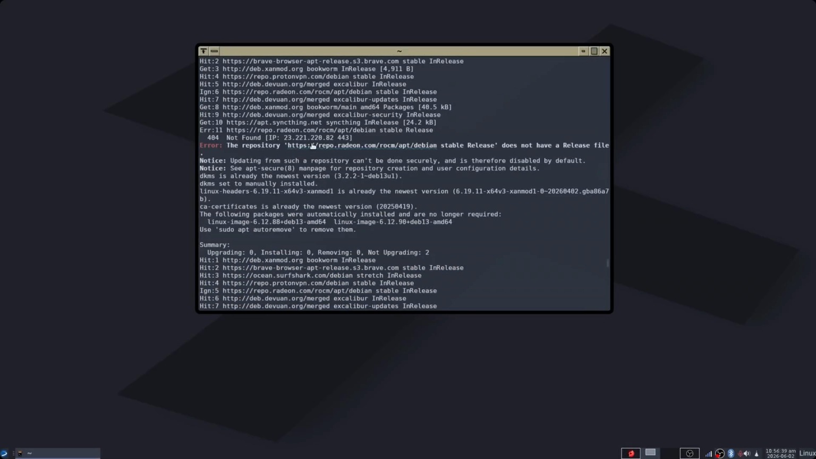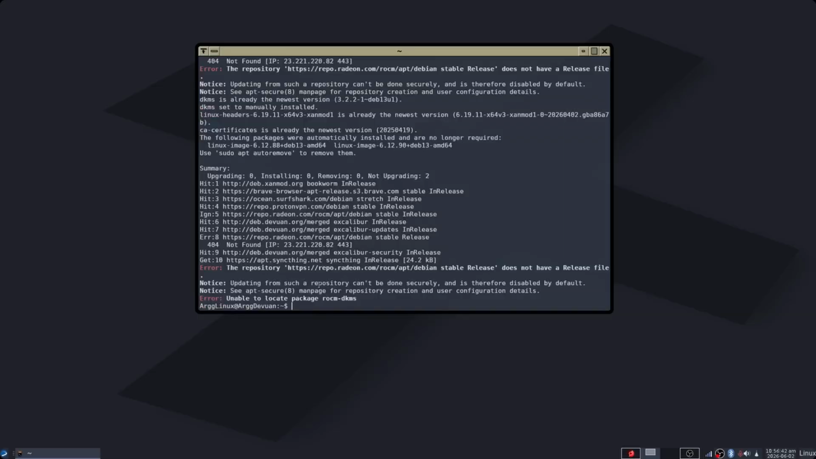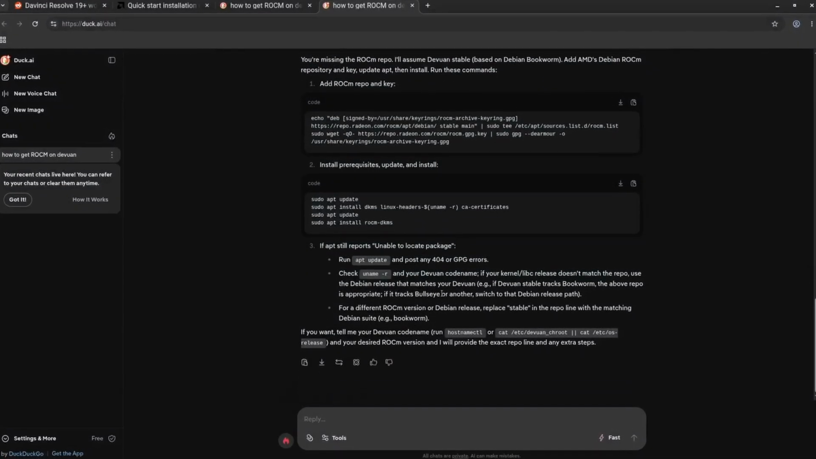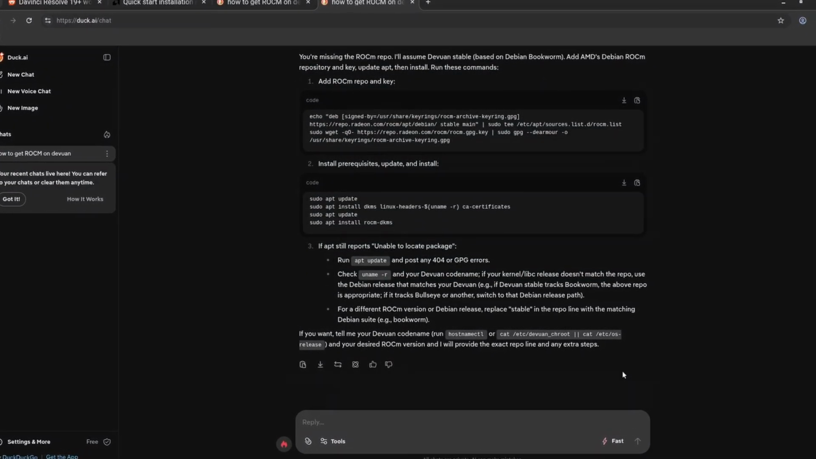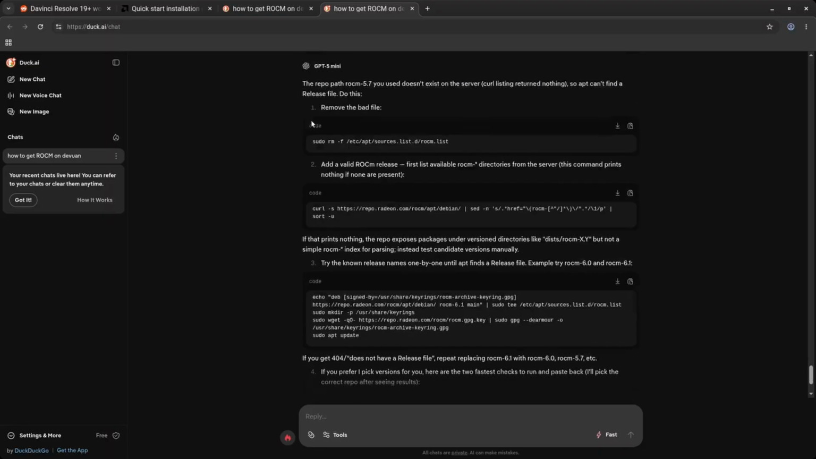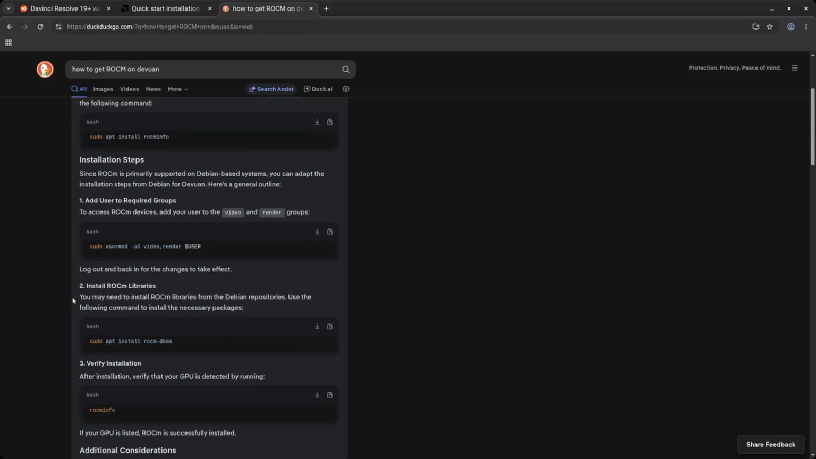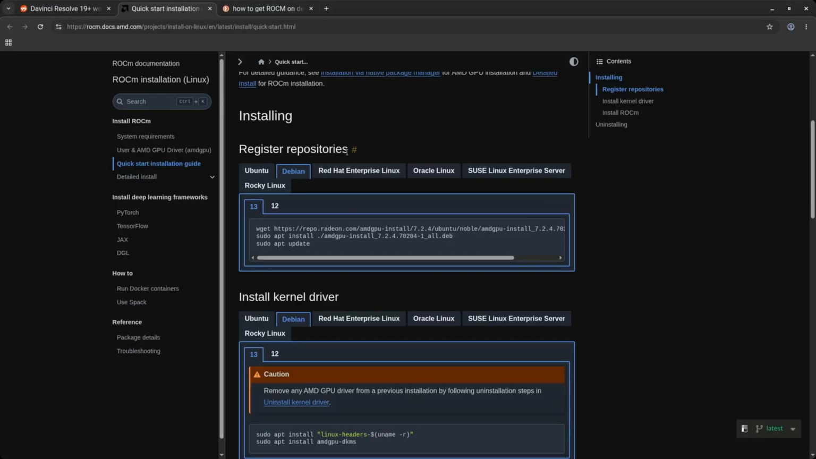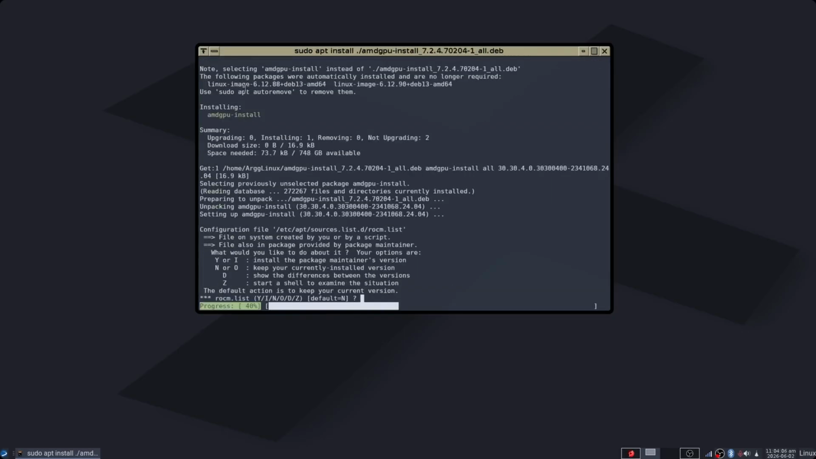What did that say? The repository does not have a release file. After this, I started running around in circles with this Duck AI, and eventually I realized it was most definitely steering me the wrong way completely. Okay, I feel like we're running in circles. Let's forget about this for a second and see if we can just get the Debian thing right here. Let's try this. And it's just working first try, so AI is just stupid.